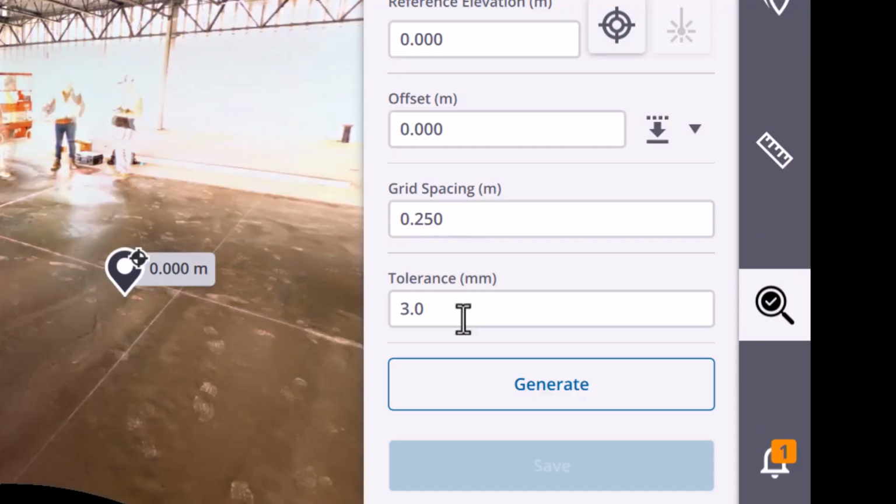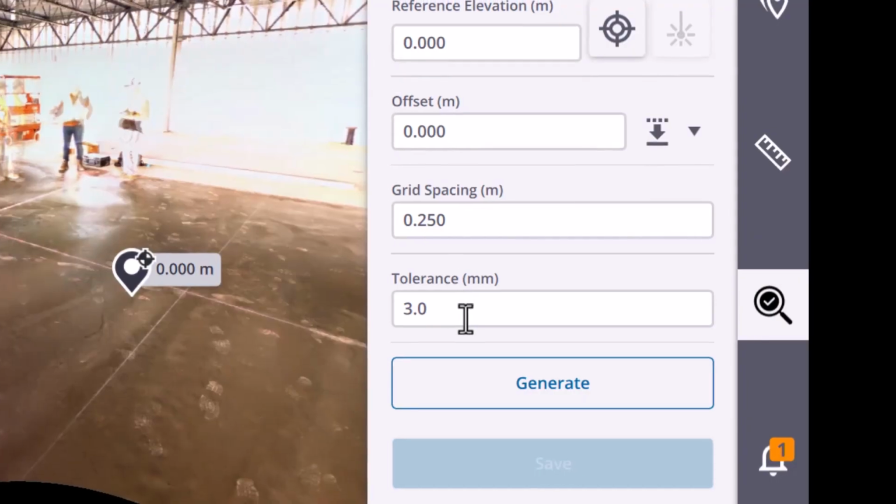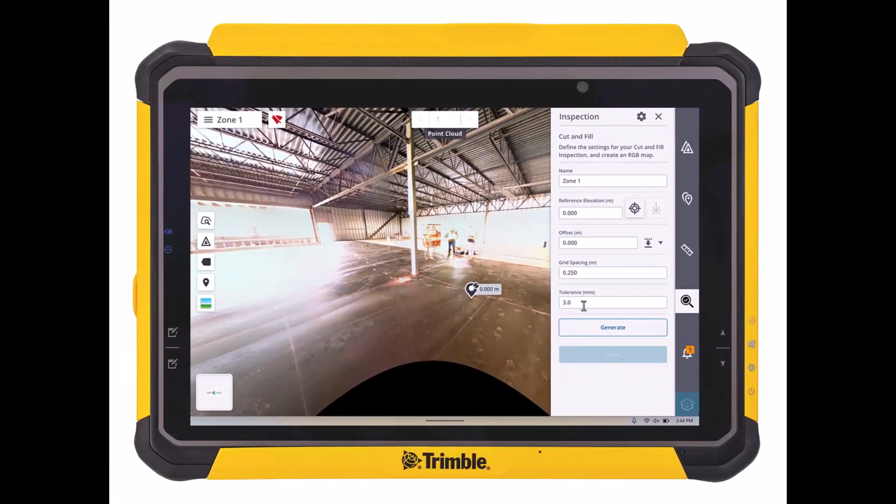Then we need to go and set our tolerance. Now again, I set this at 3 millimeters, usually around 1/8 of an inch, so anything more than 3 millimeters above or below the reference surface will be out of tolerance.